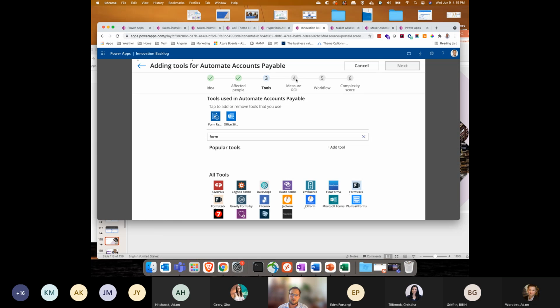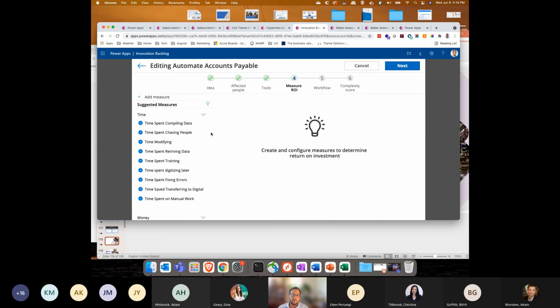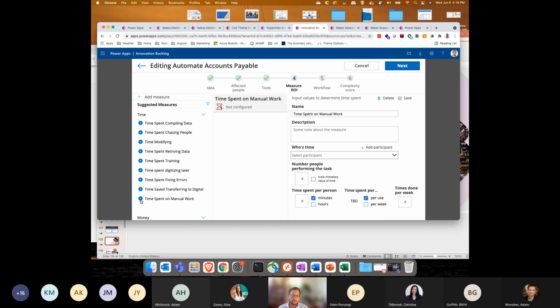And then the fourth step here that I really want to highlight is the measuring of the ROI. So for something like this automation task, you can add something. In this case, we're looking at time spent retrieving data. We'll say time spent on manual work because we're extracting something from a PDF. And then here, as part of it, you can specify how many people are performing the task.